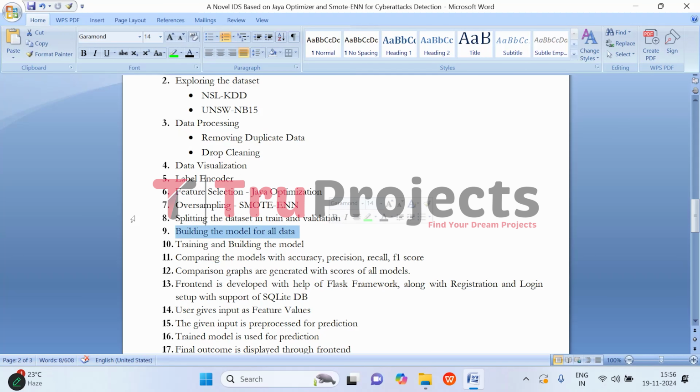And we choose several machine learning models to build using the training dataset. Then in the next step, we train the models on the training set, allowing them to learn from the data and tune their parameters for better performance. And we evaluate them using accuracy, precision, recall, and F1 score, and we compare them using graphs. After that, we have developed the front end using the Flask framework. We built a user interface using Flask, enabling users to interact with the system, including features like registration and login, supported by an SQLite database for storing the user data.